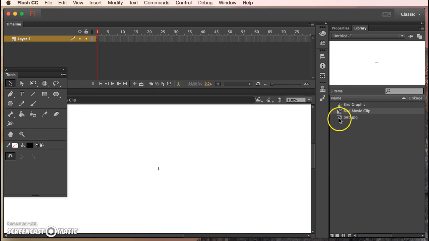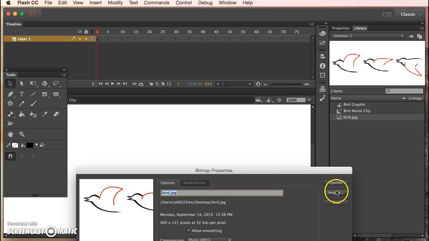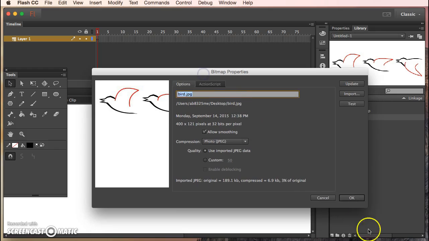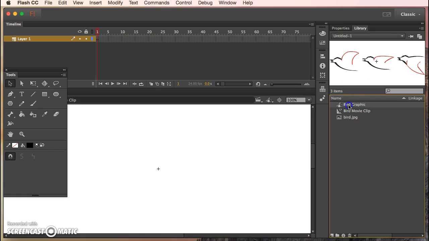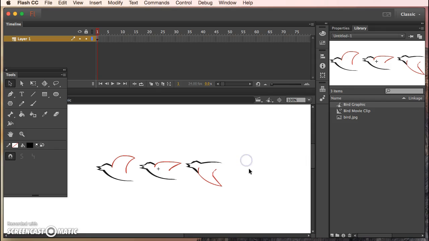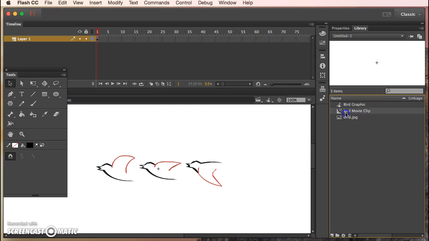Okay, to review, we had the bird JPEG. That bird JPEG was simply, as this says, a photo, the photo.jpg. And we made the bird graphic, which looks very similar, but now we can separate these things out. The next thing we're going to do is make the bird movie clip.